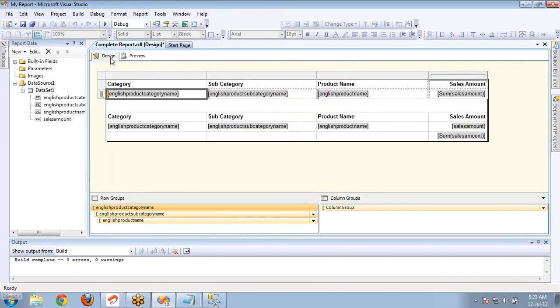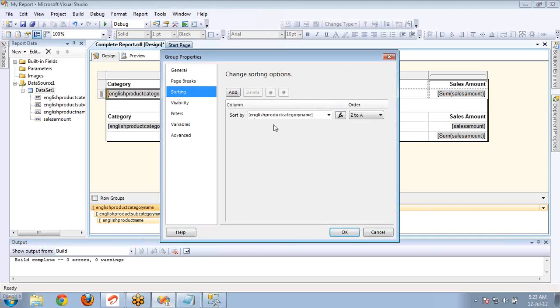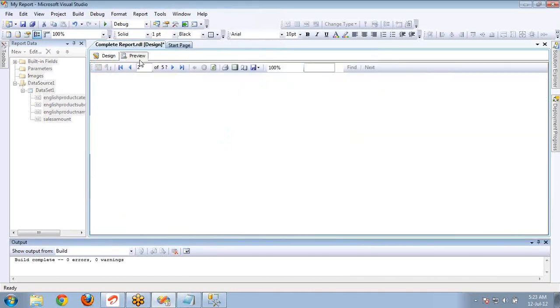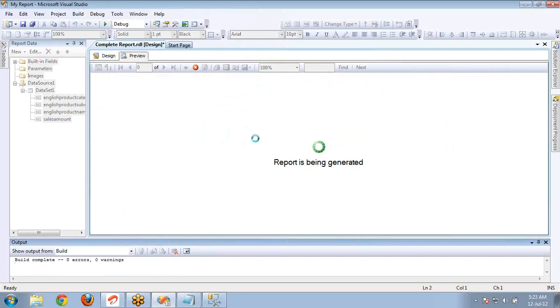Now we can give multiple items, not only one. Like now it is sorting by only English product category name. I can add one more, English product subcategory name. This is from A to Z and this is from Z to A. Which means first it will order based on English product category name in ascending order, and the subcategories in each category will be ordered in descending order. And let's see how it looks.